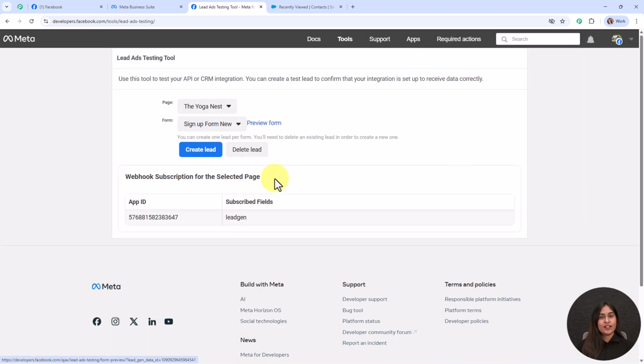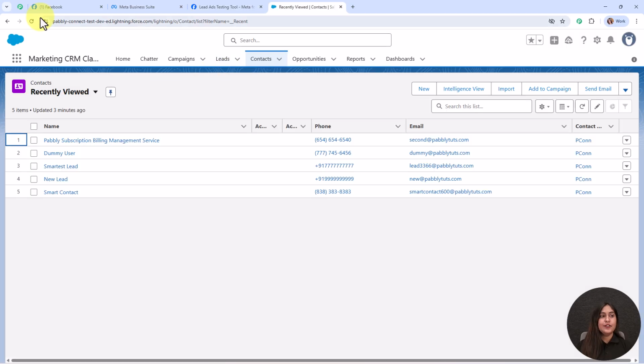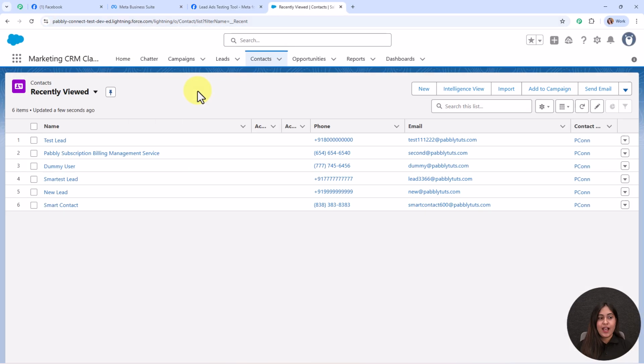So let's go and check our Salesforce account. And here we are going to refresh our window. And here you can see we have successfully created a new contact with the name test lead. Here you can see the phone number and the email address of our lead. So with this, we have successfully seen the working of this amazing automation.